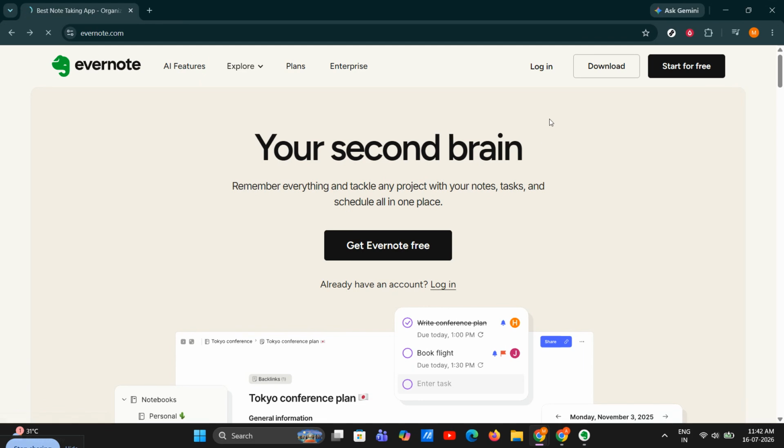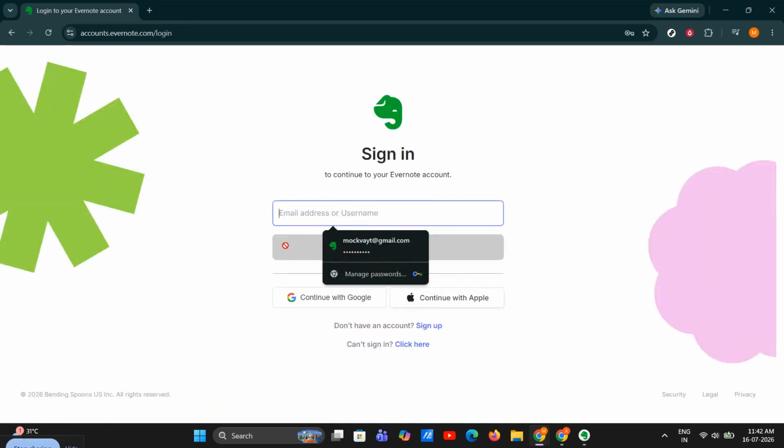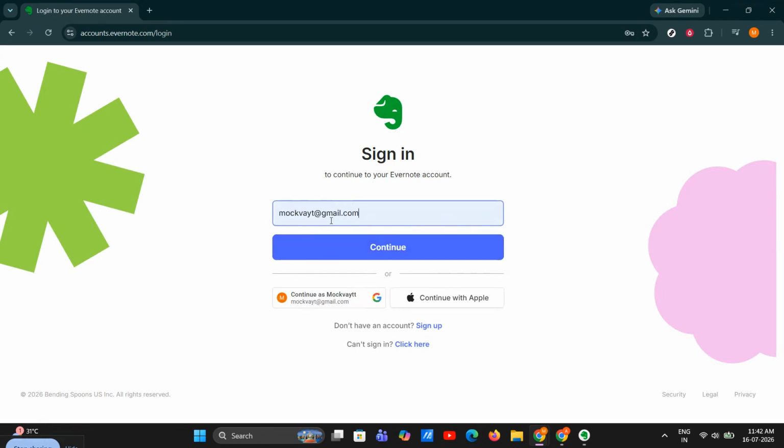Now it's time to enter your credentials. In the first field, type the email address or username that is associated with your Evernote account. Make sure you enter it carefully, especially if you use multiple email accounts. After that, click the Continue button.